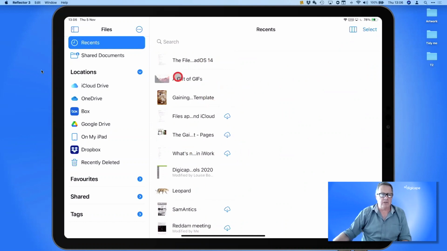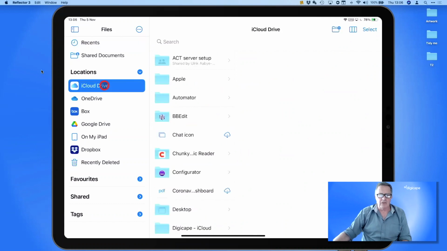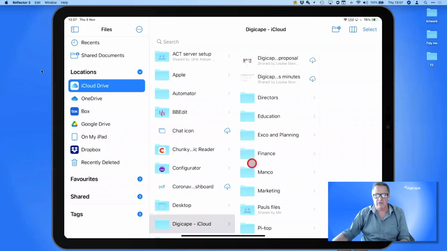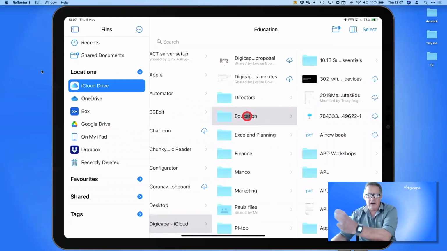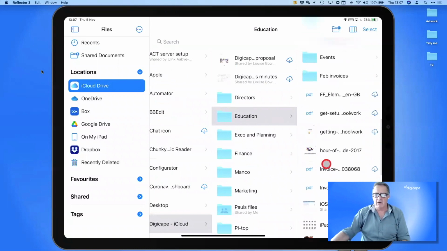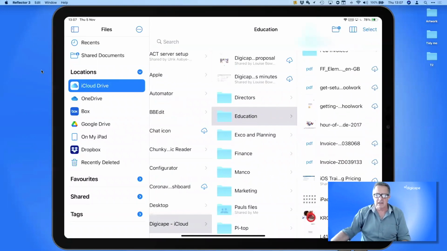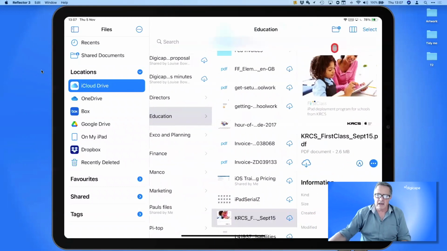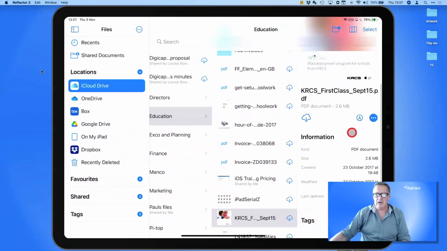So if I was to go into something like iCloud Drive, and I'm in column view over here, I could go to Digicape iCloud, and I could see all the folders as I go down the hierarchy. And when I get to a point where I've got a document that I want to look at, let's say take this guy over here, I get an overview of that document. I can see a bit more information of it.